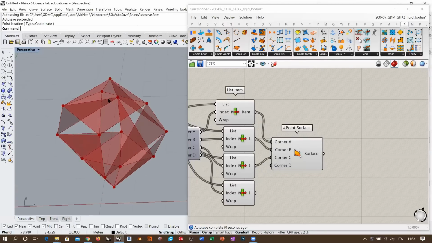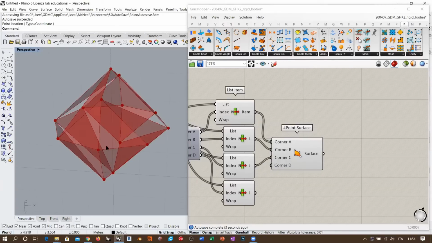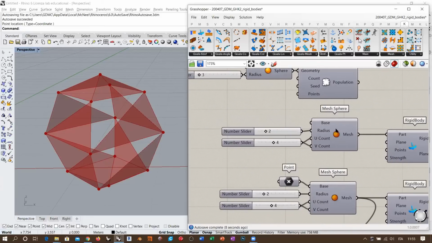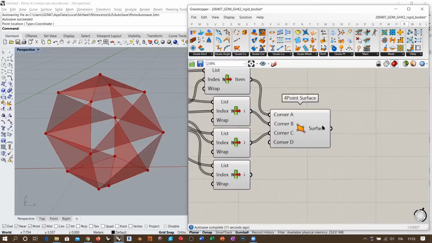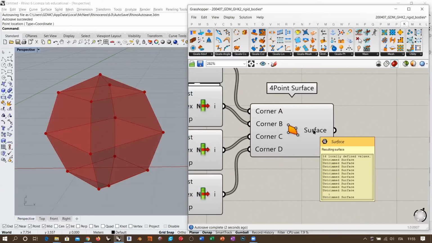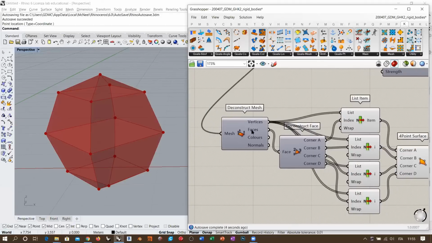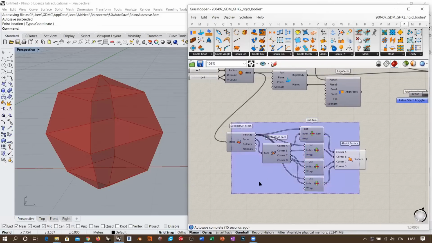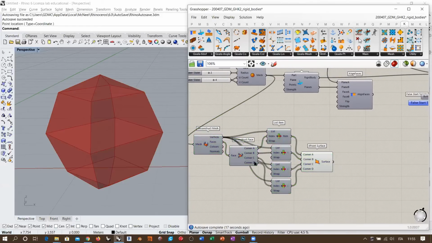You see that the poles always have triangular faces because we were originally working with a UV sphere, okay? So in this case, when we plug this, we already have the surfaces. So we have 16 surfaces as we had 16 connection schemes here between triangles and quads, okay? So this is just a trick to switch between a mesh object and a NURBS object by working with Deconstruct Mesh and Deconstruct Face.